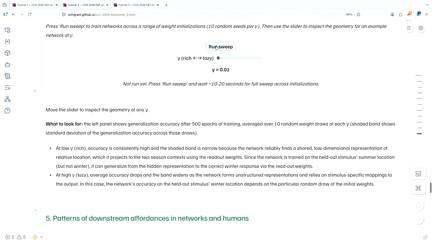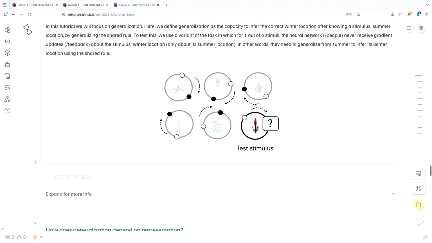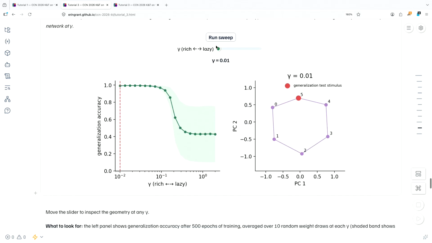For this, I'm just going to run this sweep, which should take about 10 to 20 seconds. What I'm doing here is running all these initializations from very rich, so very small initial weights, to very large initial weights. And what I'm going to plot is the generalization accuracy. Generalization accuracy is the accuracy for that held out piece of data, that is the true winter location of that test stimulus. 0 is completely the opposite, 0.5 will be at chance, and 1 is a perfect response.